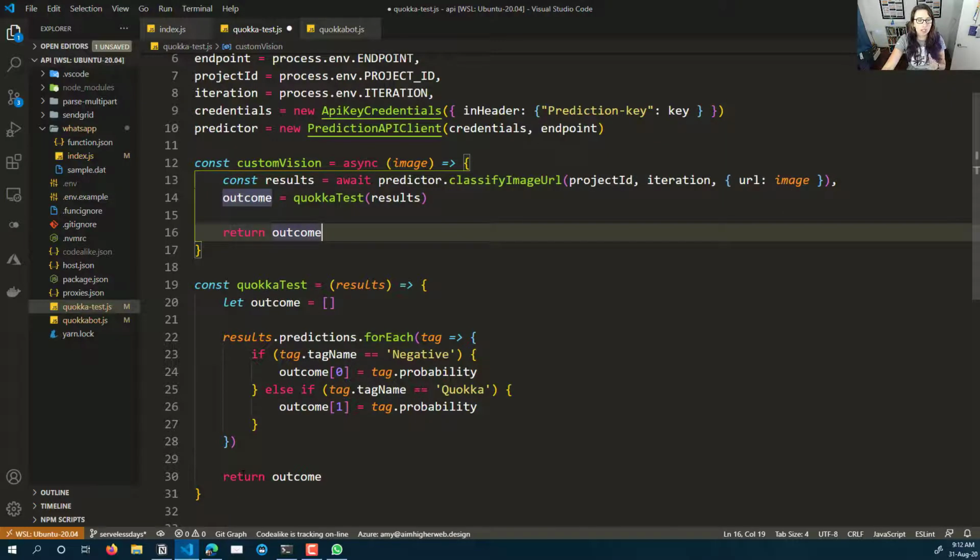And so I've created another function which is called Quokka Test, which takes the results object that I get back from custom vision. Now in here, I'm specifically looking for just one particular property, which is the predictions. And in that I'm looking at the two tags. Now I only have two tags in this model. It's either a quokka or it's not a quokka. So it's either quokka or negative. In that, I'm having a look. If the tag name is negative, I want to save the probability in the first slot in the array, and if the tag name is quokka, I want to save it in the second slot in the array.